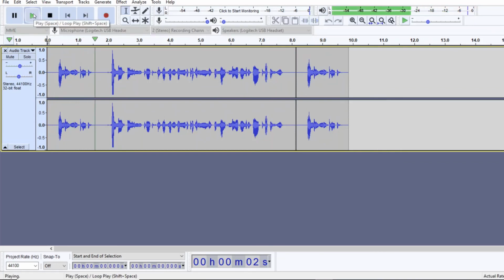Angel food cake. I love angel food cake. I love how fluffy the texture is and how easy it is to add toppings. Angel food cake. So I was happy with how the whole thing sounded. So at this point I can export my audio.